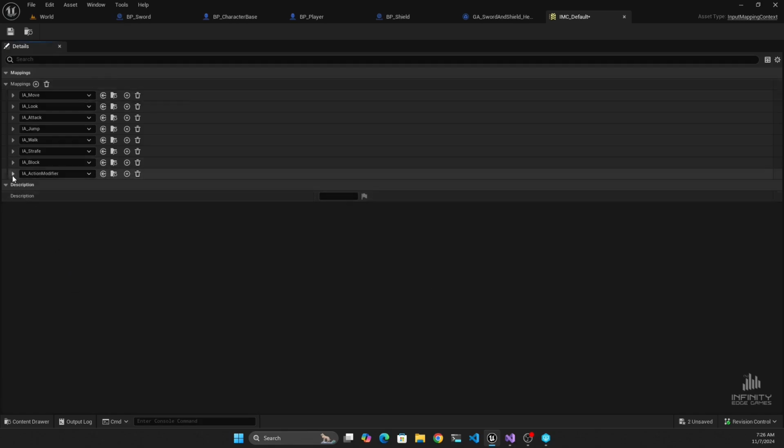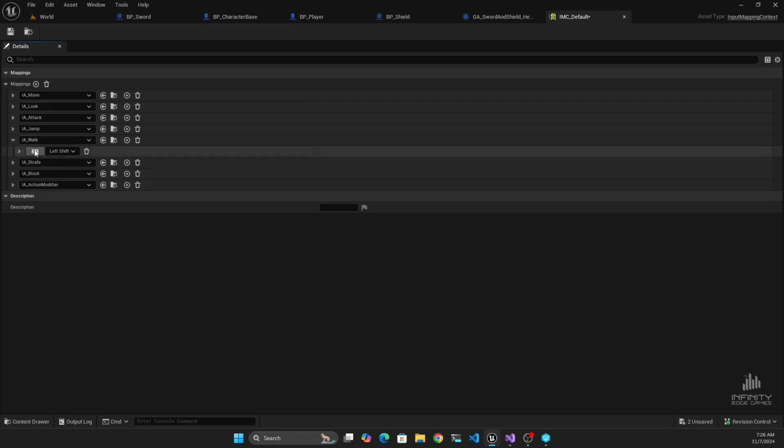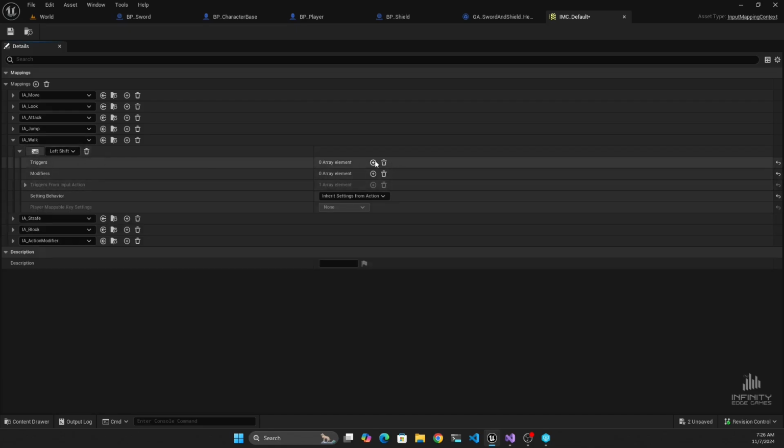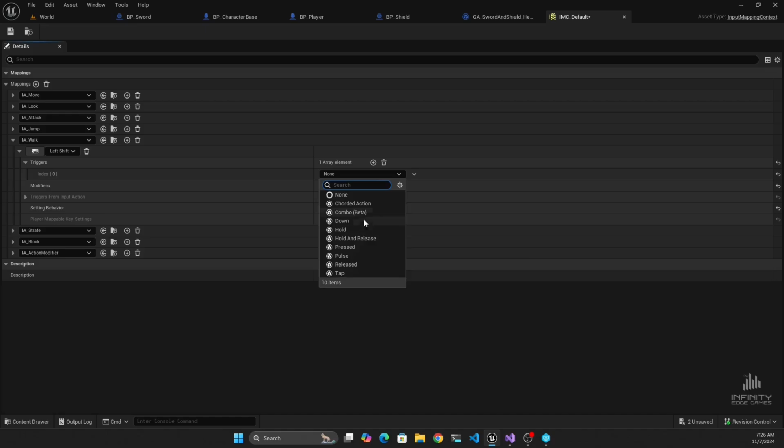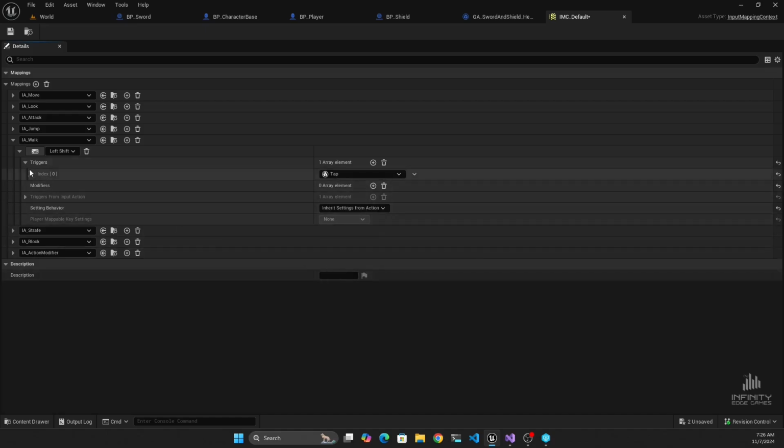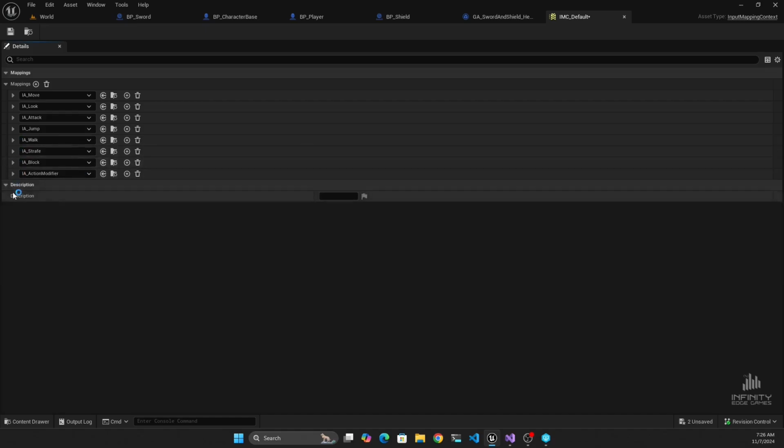Open Default Mapping Context. Assign Shift key to Action Modifier Input Action. Keep in mind that we are using Shift key for toggle between walk and run. We will modify it by adding one trigger of type tap. This will ensure that toggle between walk and run will be triggered when Shift key is tapped, not when held down.